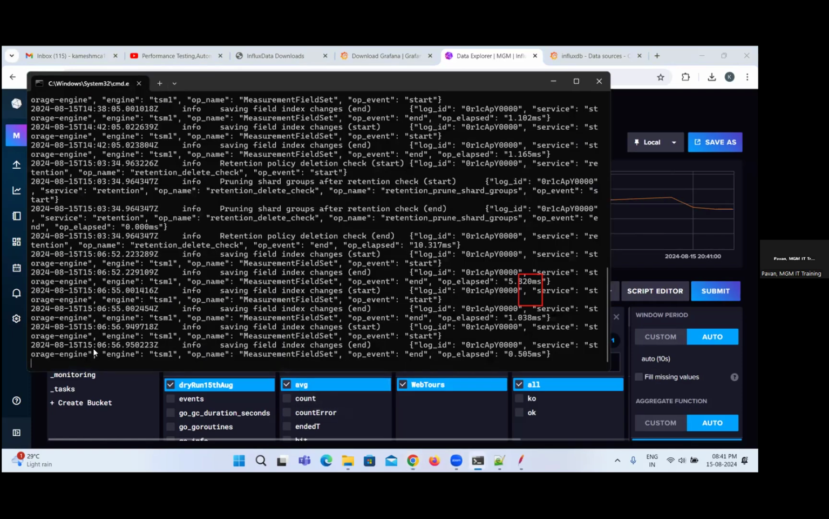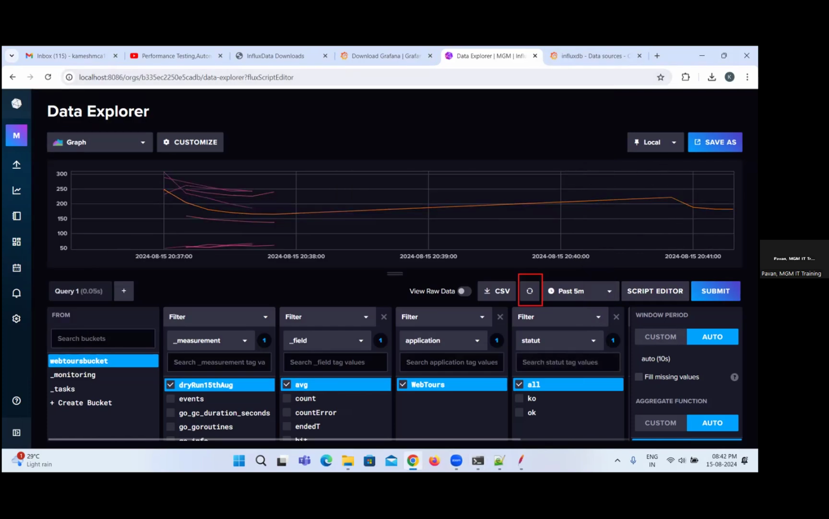Not only that, the time should update here too. If I remember it correctly, here the time will be updated. It is not updating somehow. Okay, maybe they made some change in the latest version. But this confirms that now results are being written to InfluxDB, and we can see the graph like this, right? So this JMeter integration with InfluxDB is done perfectly.